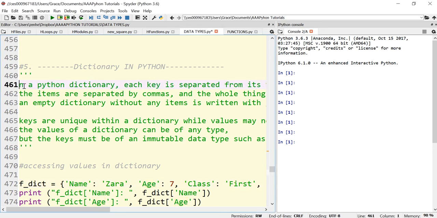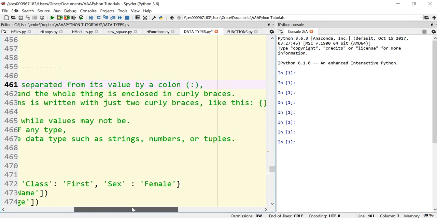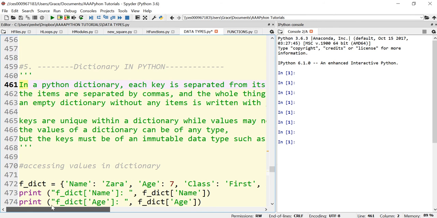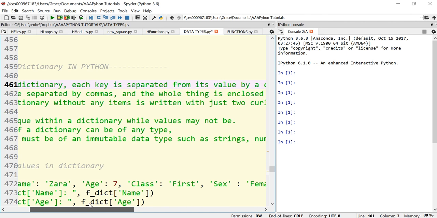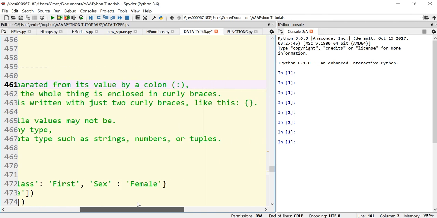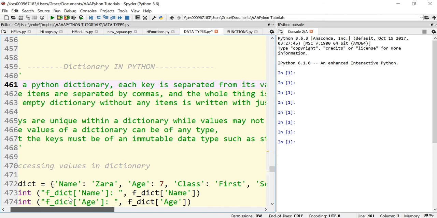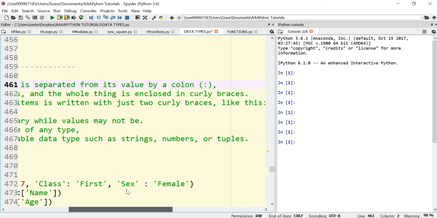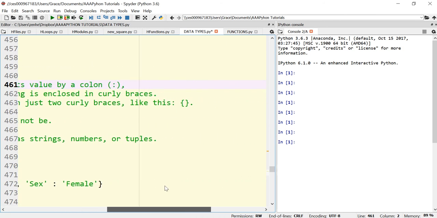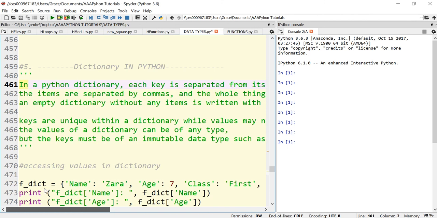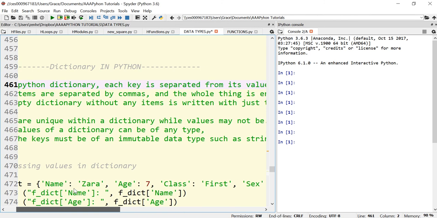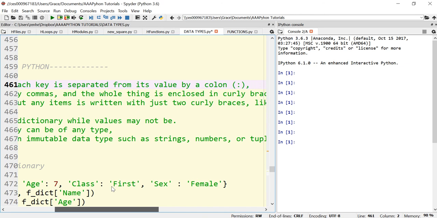In the Python dictionary, each key is separated from its value by a colon. The items are separated by commas, and the whole thing is enclosed in curly braces. An empty dictionary without any item is written with just two curly braces like this. Keys are unique within a dictionary, while values may not be.